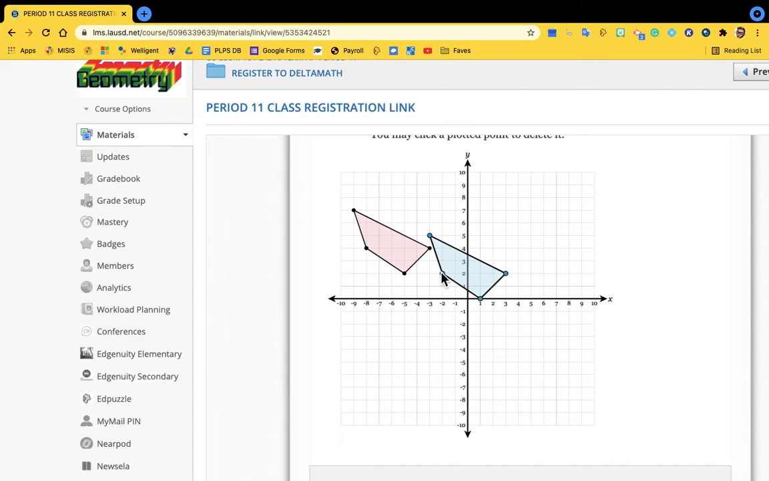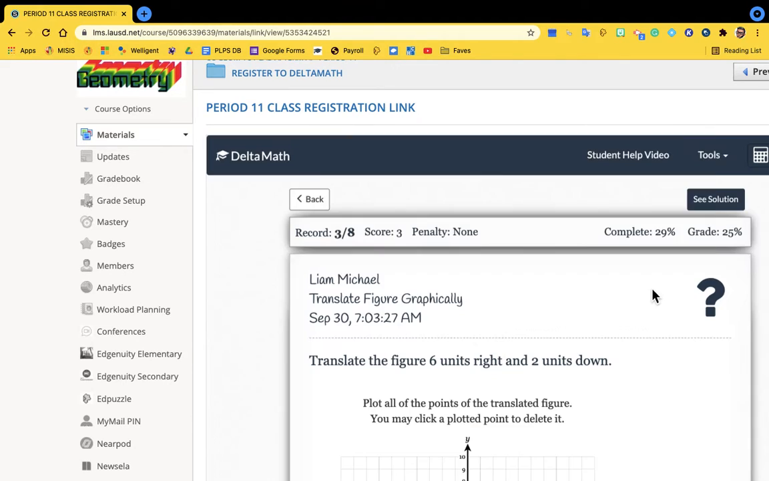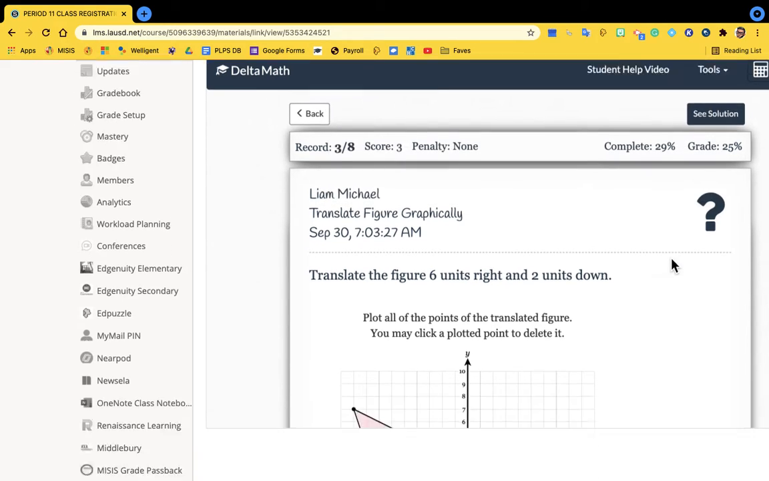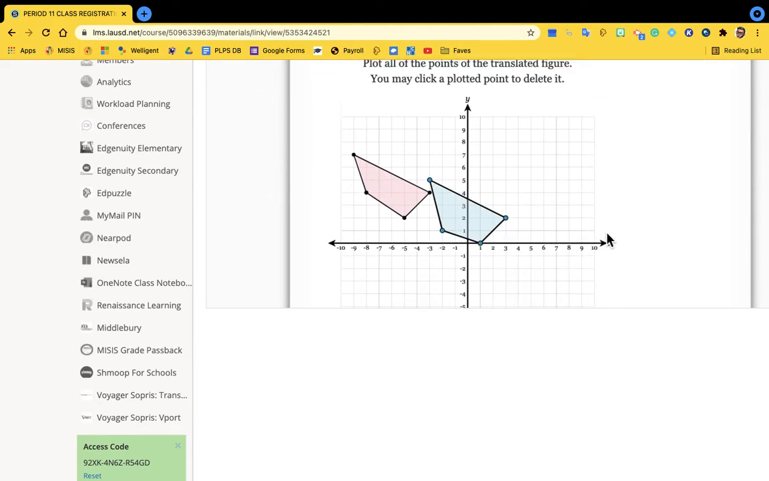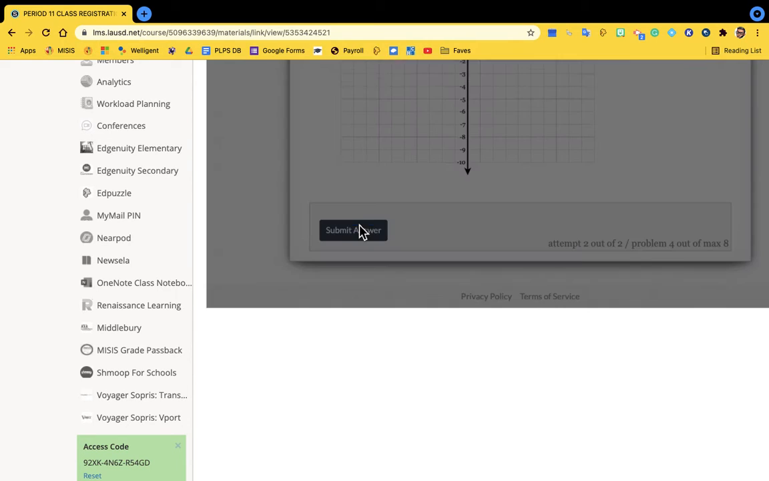Now let's say for whatever reason you put the point a little bit off. You put it here instead, right? And you hit submit your answer. Are you sure? Yes. It'll let you know the answer is not correct. Try to find your mistake. You have 1 attempt left, so you have 1 more try. So you're going to go over here and say, this point should go up here. There we go. Now I got it.